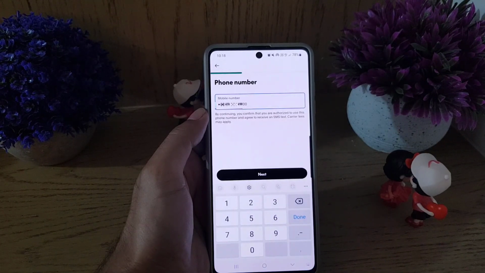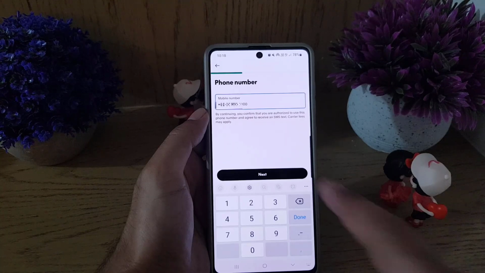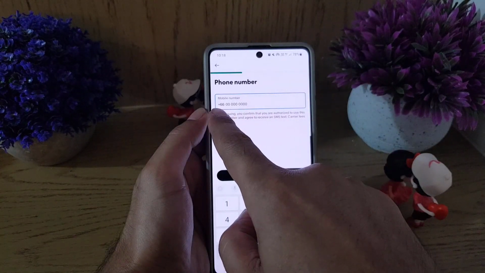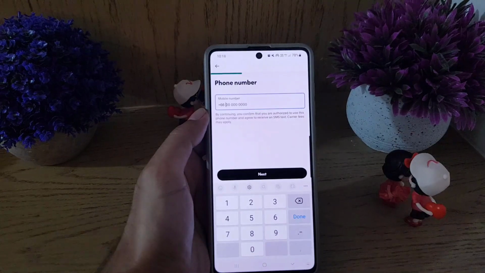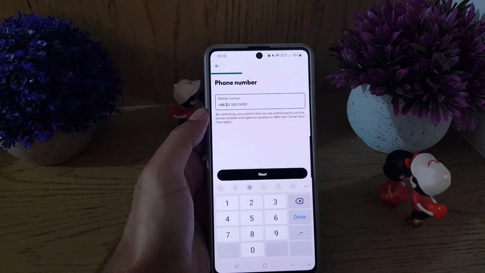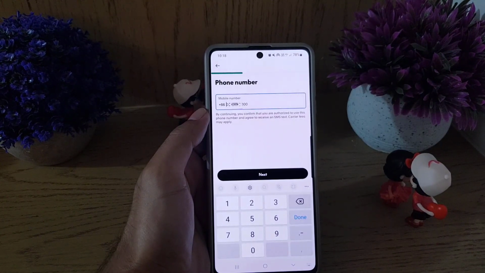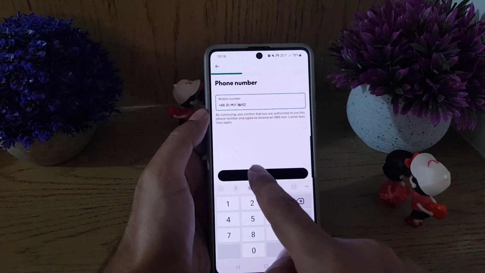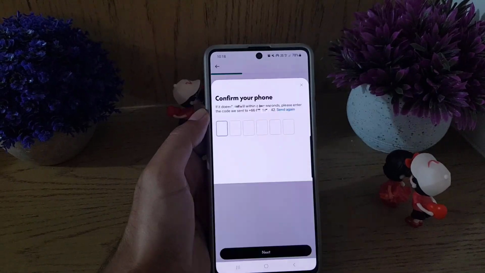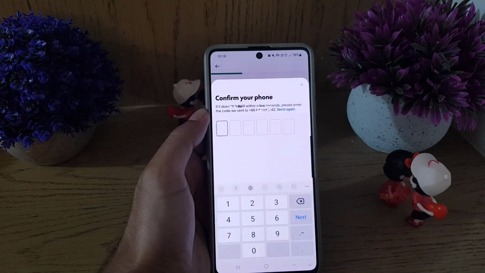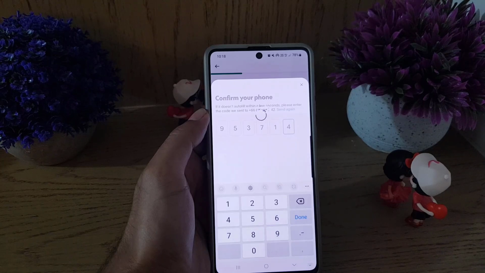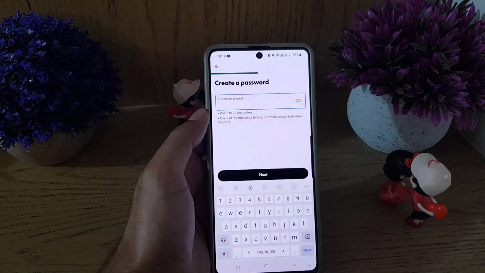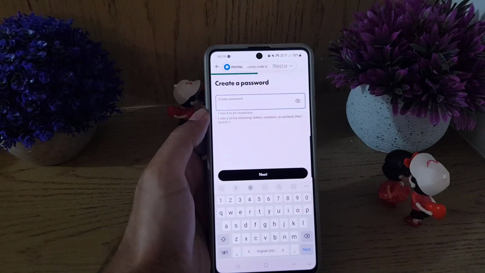And now you have to enter your phone number. The country code will be pre-selected first, and then you need to enter your phone number. So I will enter my phone number first. Once you enter the phone number, tap next. The application will send you a code and it will autofill. As you can see, it was just received right now.